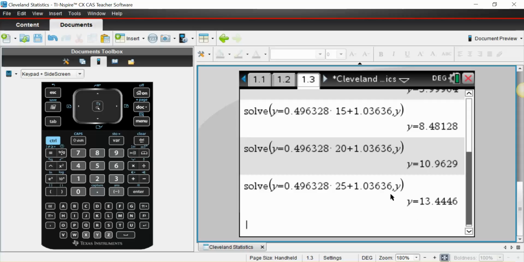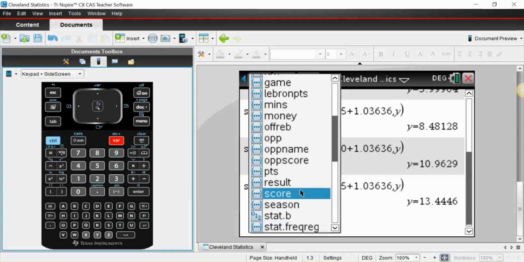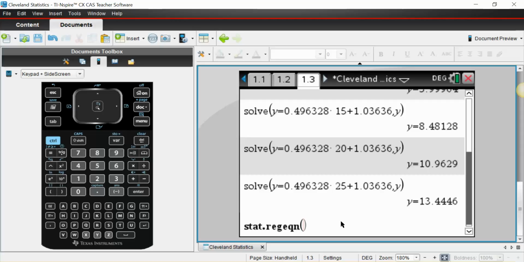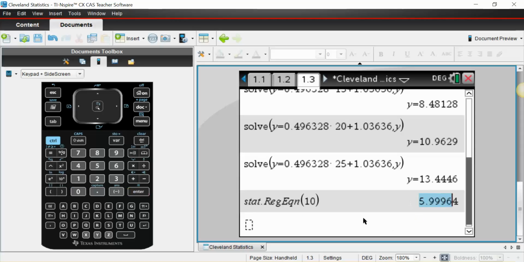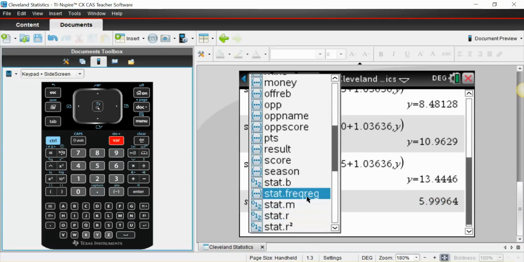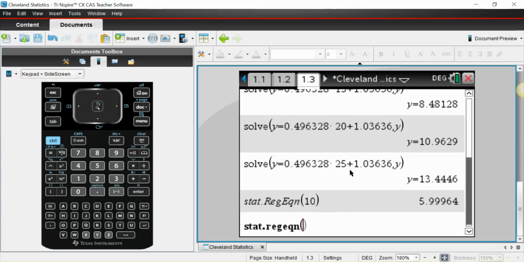Now that is a little bit of a confusing way to do it because you have to type it all out. I'll show you the easiest way to do it, and that is to simply click variable and then scroll down to stat regression equation, which is REGEQN, and simply type in the variable that you want. So the one we started with was 10 shots, and it gave us that prediction. The stat regression equation basically types it all in for you, and all you need to do is type in the predictor and it will come out with a result.